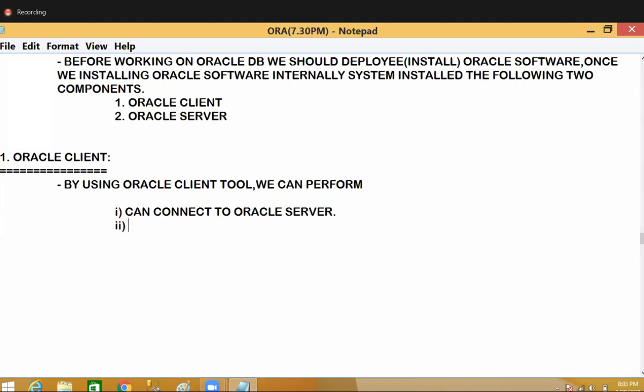After you successfully connect to the Oracle server, we can send a request to the Oracle server. Once the user sends a request to the Oracle server, the server processes your request. After your request is processed by the Oracle server, it returns some response.